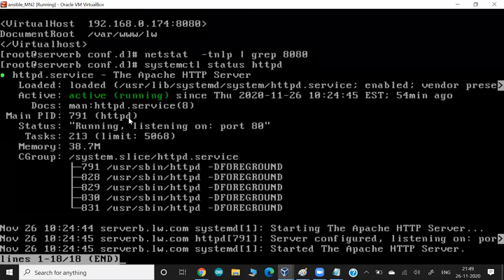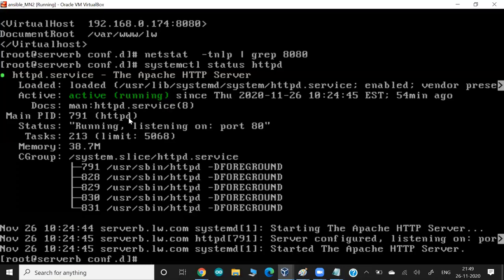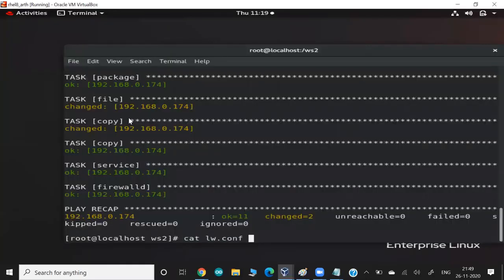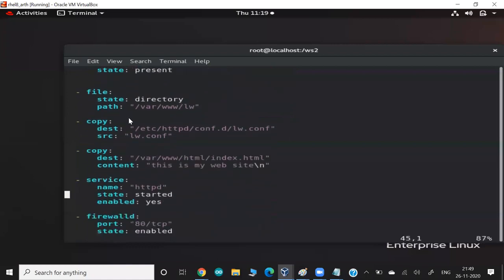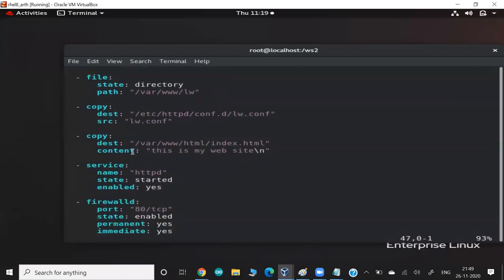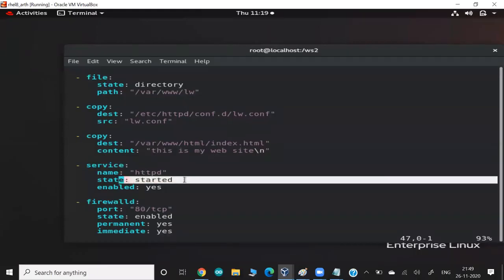But if you change something in the conf file, you have to restart your web services. Right now, if you go to your playbook and go down, you can see service is a keyword we are using. In service, we write state equals started. Started means the service keyword only checks one thing: if the service is running, don't restart again.